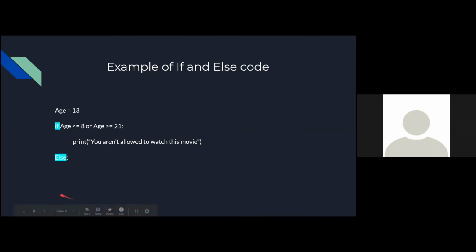I told you the else. If you want more than this, you should put elif between the if and the else. And the else is just like anything else. Like even if age equals something weird, then it's still in the else print. You're allowed to watch this movie.